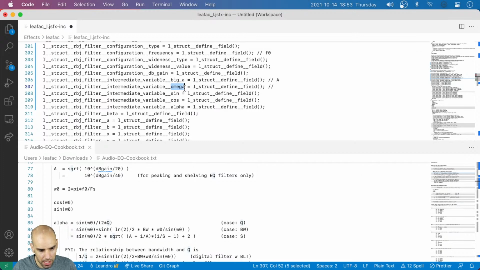Now for omega, I'm going to call this W0 because I know what omega is, but I don't really care all that much. Not enough to call it omega. No, I think I'm going to call it omega. I'll tell you what omega is in this formula.